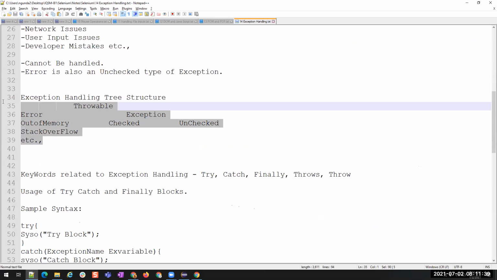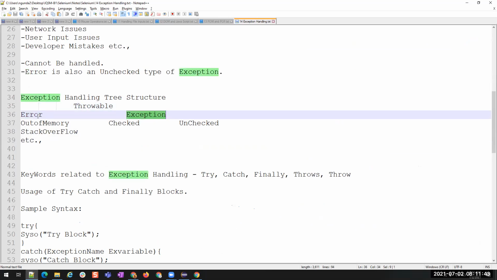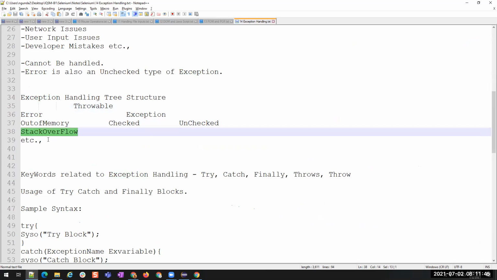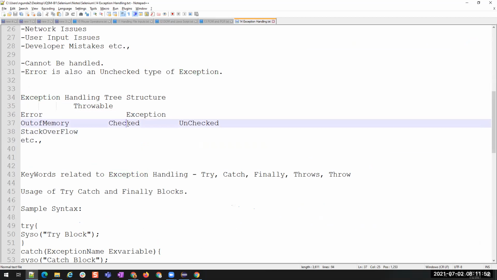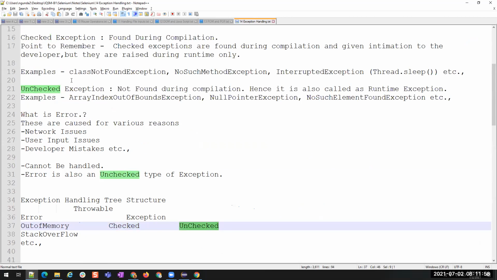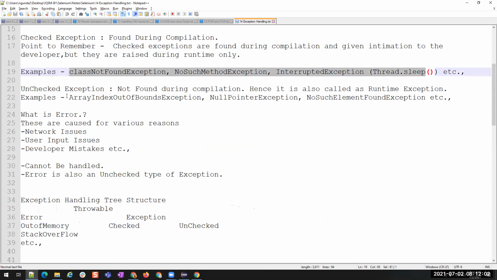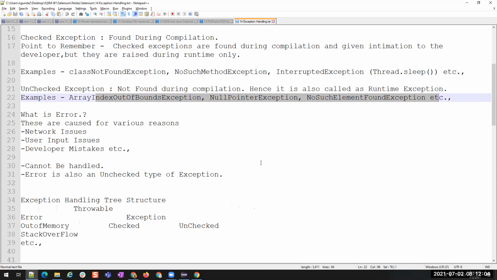So this is what we have seen, Throwable, and in Throwable we have Error and Exception. Errors like out of memory, stack overflow, and any other errors which we cannot handle, human made mistakes. And in Throwable, we have exceptions. These are of two types, checked and unchecked. Examples for checked and unchecked we have seen already here. I already wrote an example for checked exception and an example for unchecked exceptions.